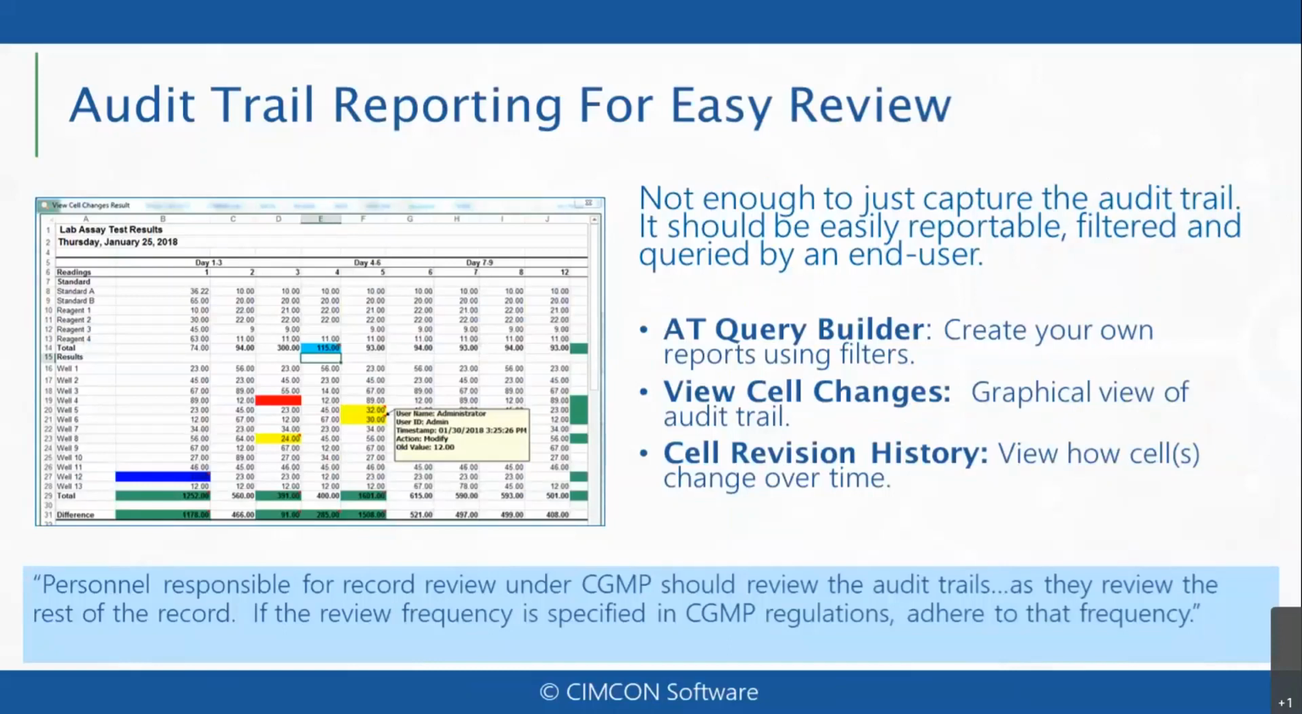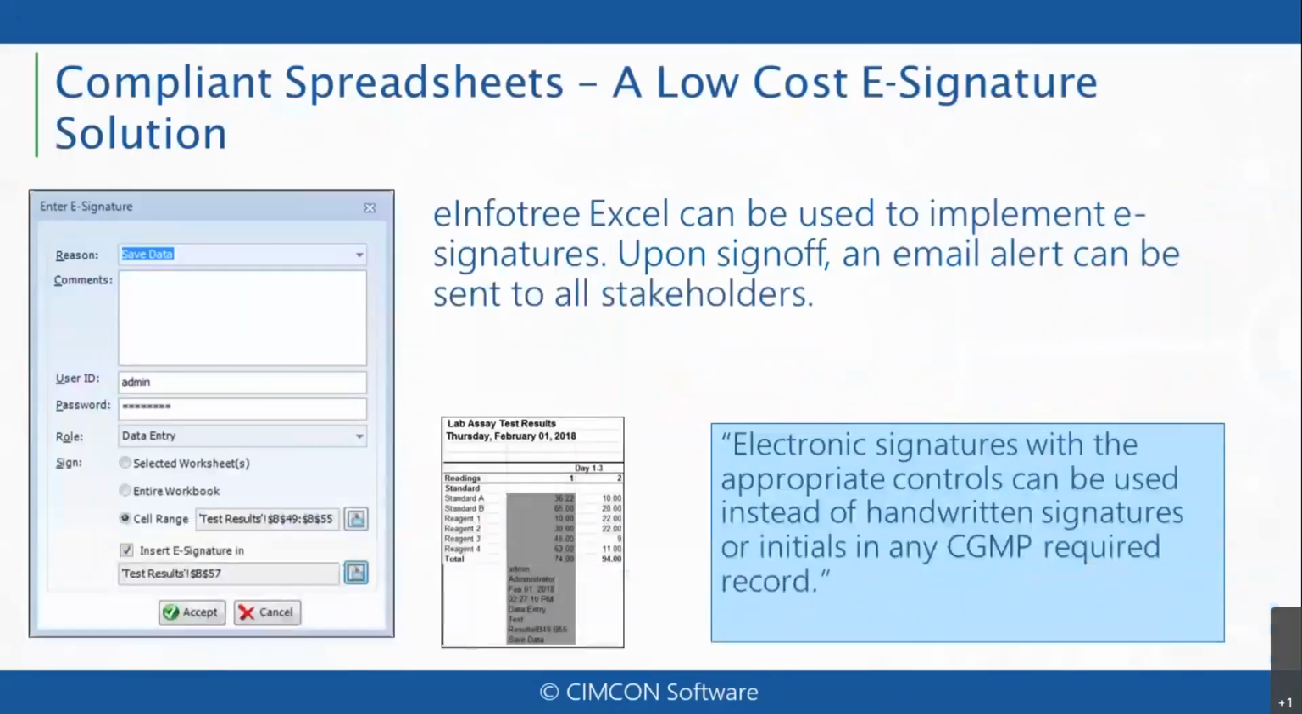Now, the data integrity guidance that was updated in 2018 said it was great to have a digital audit trail, but you certainly want to be able to have filtration and reporting tools to be able to meet your audit requirements or reporting requirements. So we built in three separate features into the application specifically to meet those needs. They are Audit Trail Query Builder, View Cell Change, and Cell Revision History.